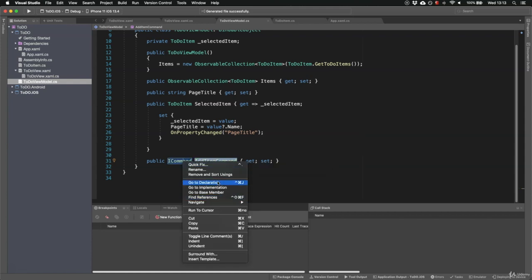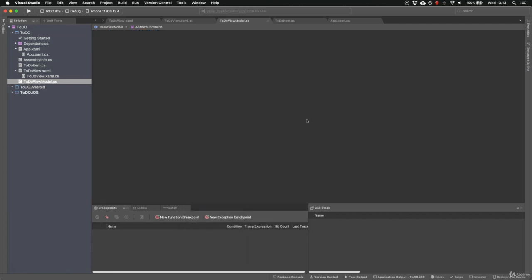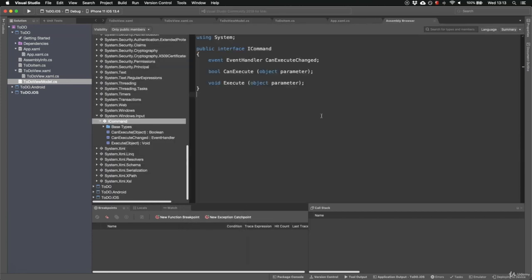If we take a look at the ICommand interface, if we inspect it, you can see that it has one event, CanExecuteChanged. This event occurs when changes occur that affect whether or not the command should execute. And also we have two methods. First one is CanExecute. This method defines whether the command can execute or not. And the Execute method actually invokes our command.